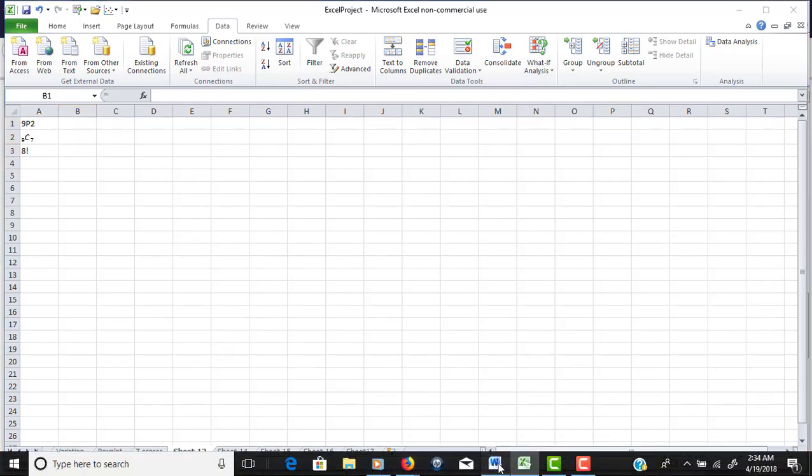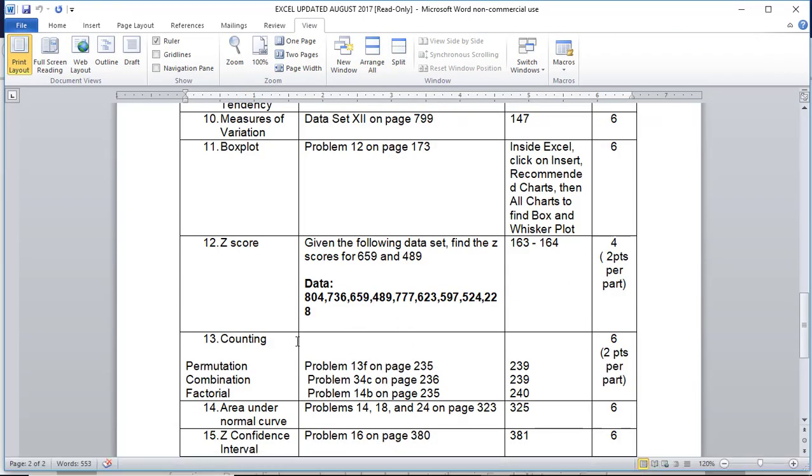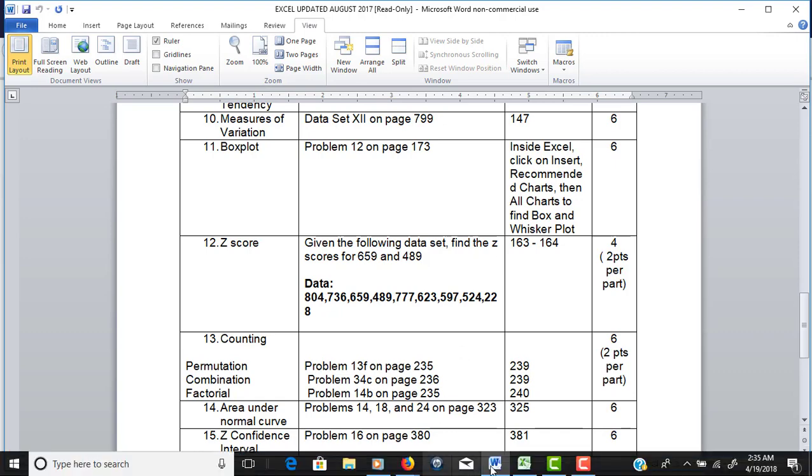Next, under the Excel project description, is a counting problem. I want to find the permutation for problem 13F on page 235, a combination for problem 34C on page 236, and calculate a factorial for problem 14B on page 235. And how to do this, the instructions are given on pages 239 and 240 in the textbook.